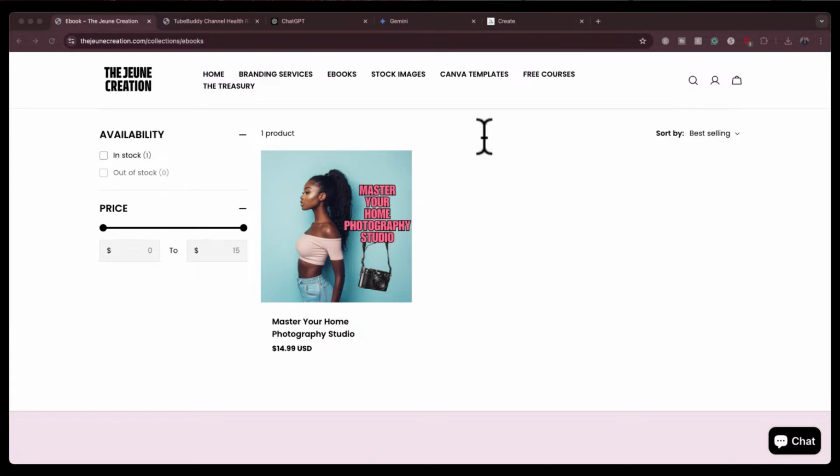Let me just look for, let me do a 4x5. 4x5 inches. Okay.